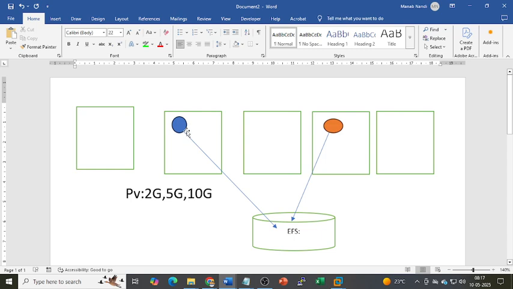So PVC, that is our claim, how much is my requirement. The pod is going to claim this much storage is required. PV, that is logically part by part storage, and this is the actual storage. EFS, EBS, you can utilize it. And it is persistent because if your container is down, no issue, your storage is still there. So you recreate the container, it is automatically auto healing, and the container is going to access the same PV.